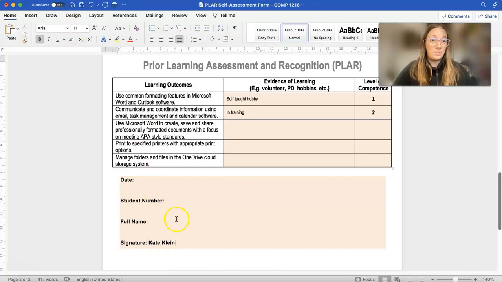This is a Microsoft Word document. Hit save, save it as a completed document, and then send it to me as an attachment on an email.